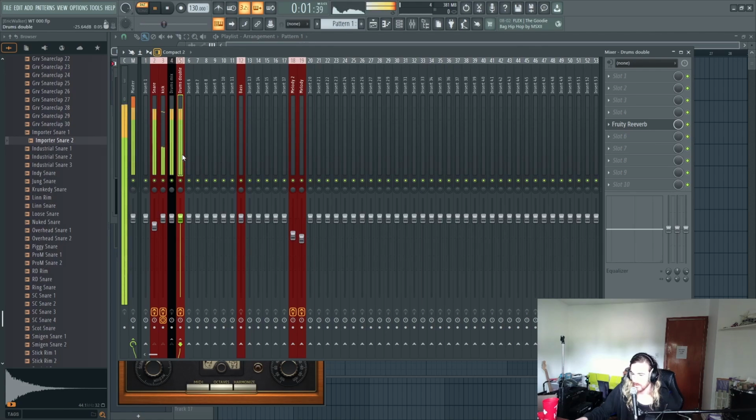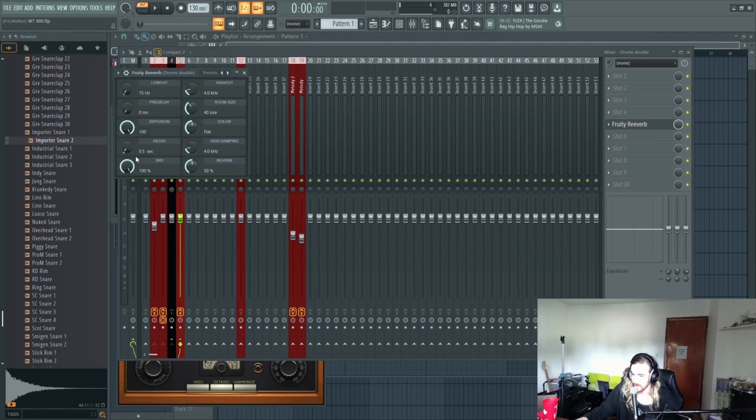And go back to it, and we're going to turn up the low cut, about 125. That'll take out the low frequencies of the kick drum that we don't need to reverb. I'm going to turn the reverb amount down to about 30.